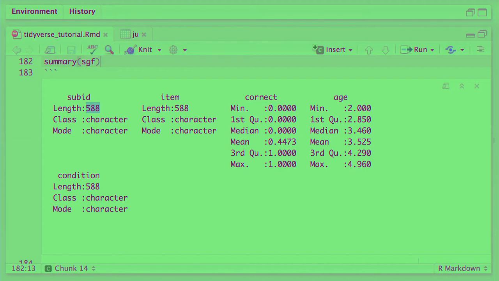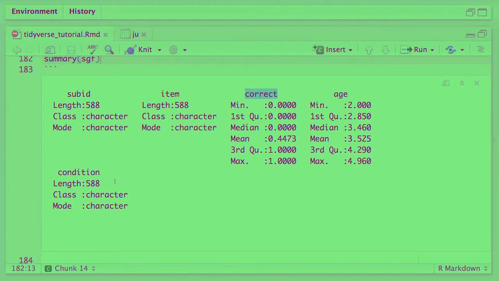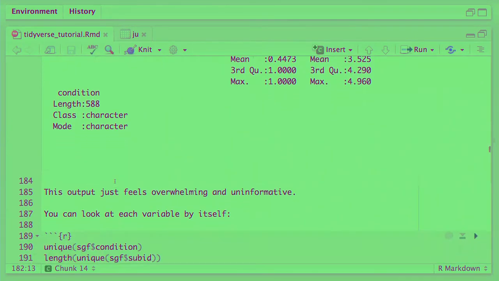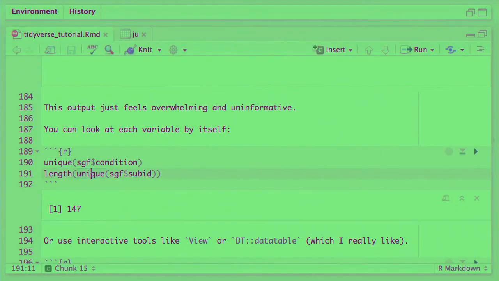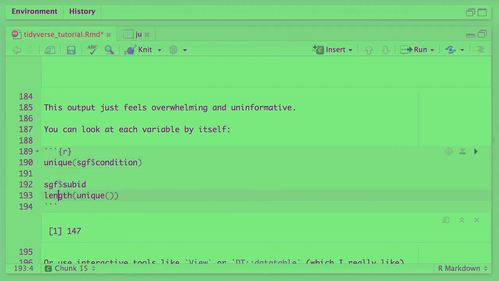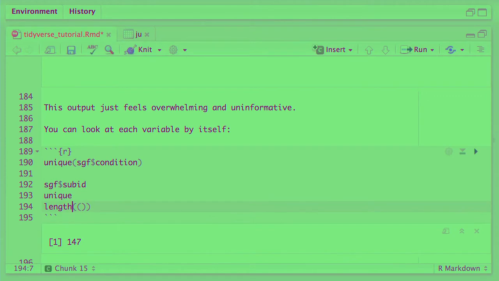These are characters. This is the correct variable, and you get these quartiles, median, mean, max, min. This is overwhelming for me for big data sets, and for small data sets, it's not that useful. I'm not that into it. I like looking at each thing by itself, depending on its data type. So you could look at the label, you could look at how many subjects there are, or you could be tidy and type this, right? So I took out the first one, then I took out the next one, and then I got unique, or then I got my type chain.